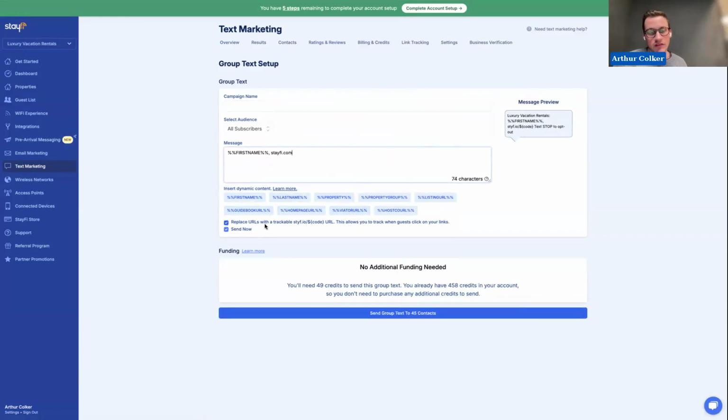We'll automatically replace URLs with a trackable link. So you can see here, I wrote stayfi.com. On the right here, it's already this kind of special URL. And that way you'll actually be able to track in here the number of people that click this link and then go to your website.